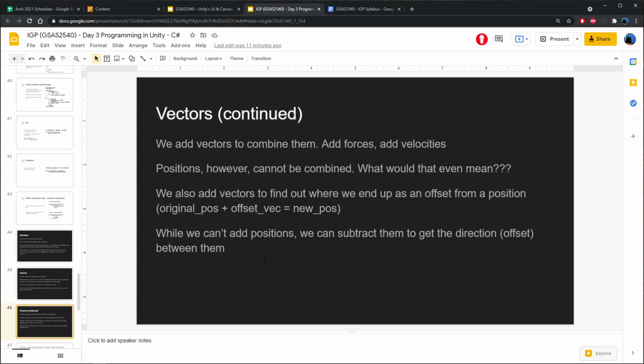However, we do have the opposite. We can subtract the two. If we have a position here and a position here, we can ask, well, what is the vector in between them? And that is basically the subtraction of the two. And that tells us the vector that would be necessary to move me from here to there. Right?